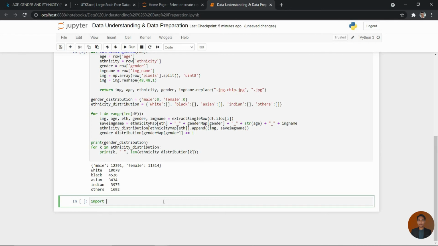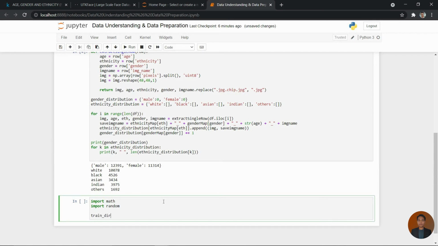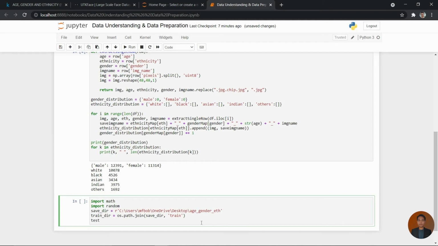The next thing that we're going to do is import some extra libraries like math and import random, because we're going to make use of these Python packages to reshuffle all our lists. Then we're going to create the train directory with os.path.join. We make sure that we have the save directory, which is our root directory. Then we join the save dir with train, test dir, and valid dir.